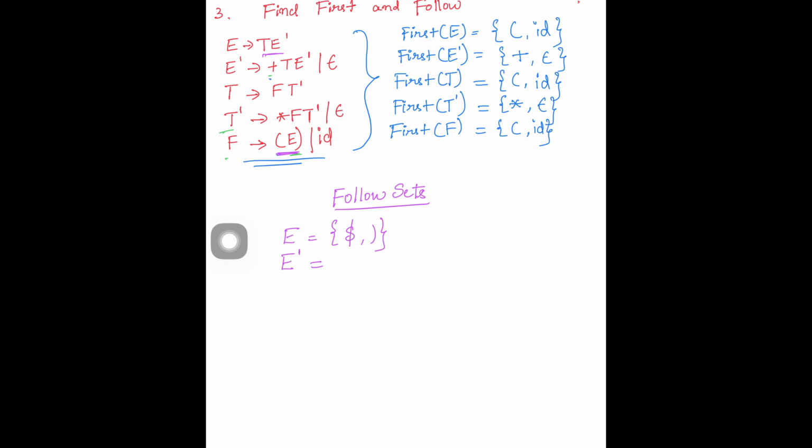Follow of E prime. E prime is at the end of the E production, that is E produces T E prime. Since it is the last symbol, the follow of E is copied to the follow of E prime. So the follow of E prime equals close brace comma dollar.